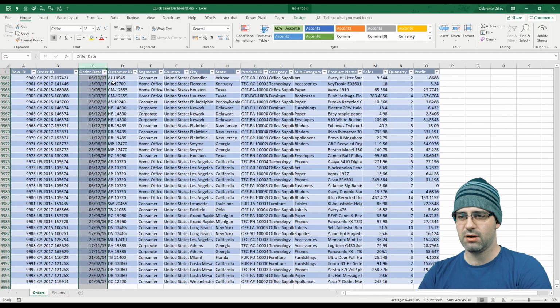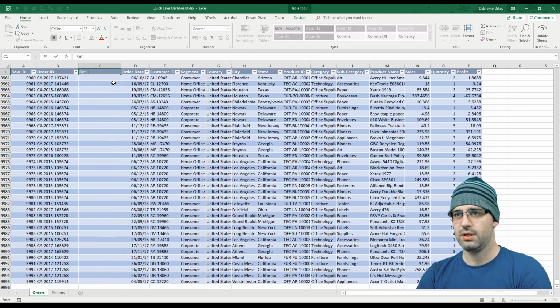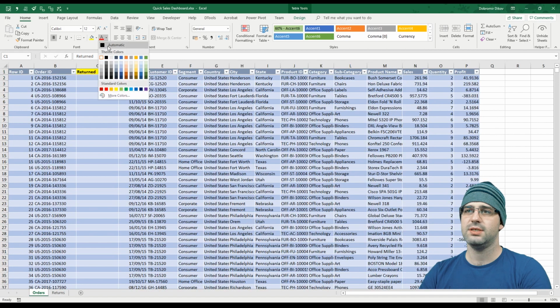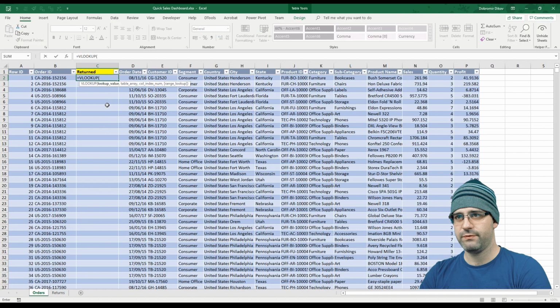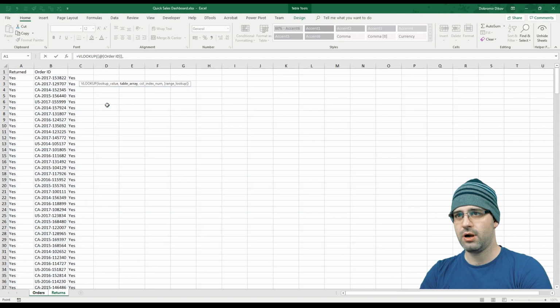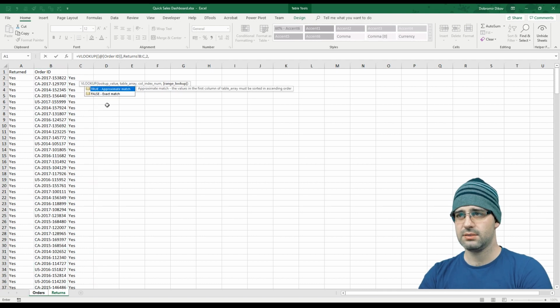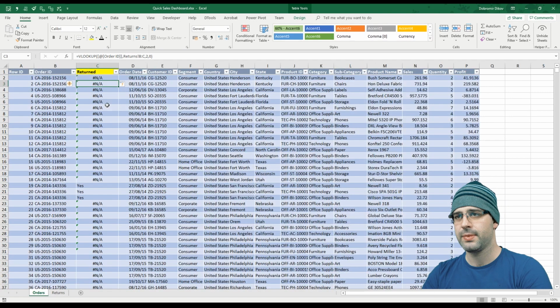I'm gonna select the whole column, pressing Ctrl plus space, and Ctrl Shift plus will add a new column. I'm gonna name that returned, and I'm gonna color it differently so I know that it was something that I added. It was not in the original data. And here I'm gonna do VLOOKUP, the order number, and then select this whole table, get the index num, 0, because I don't want it to be approximate. I want it to be exactly the same.